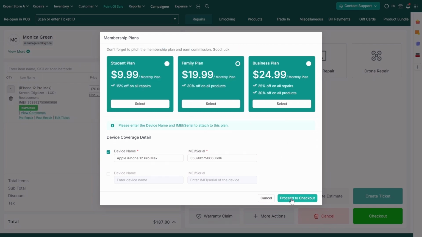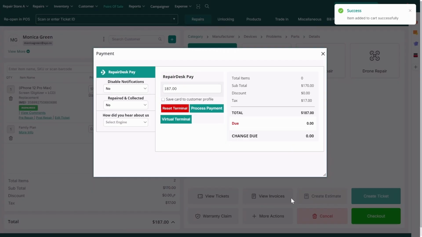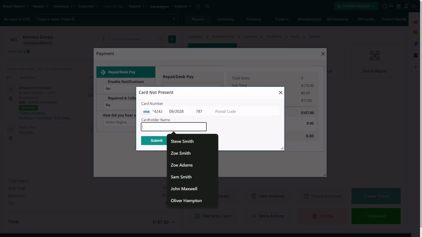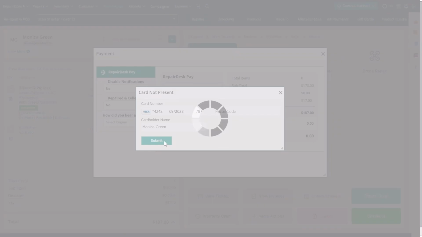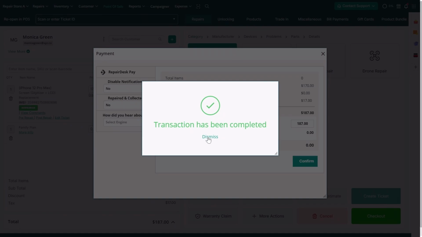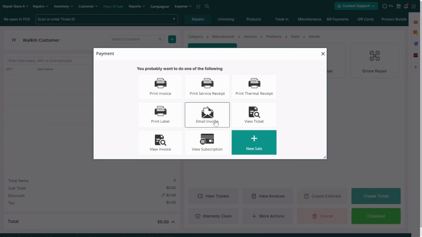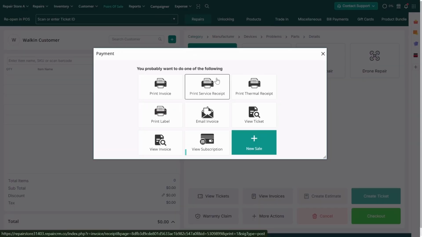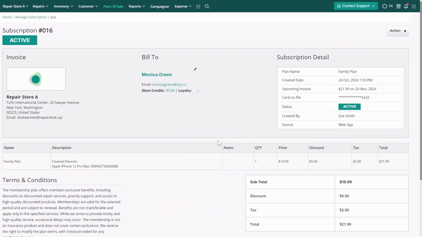Click Proceed to Checkout. The plan will be added to the cart at $0, and a new subscription will be set up once payment is processed. Let's quickly complete the payment to finalize everything. Once done, the subscription is created automatically, and RepairDesk will manage the subscription payments. You can print the invoice for your customer, and if you want to review the subscription details, simply click View Subscription.